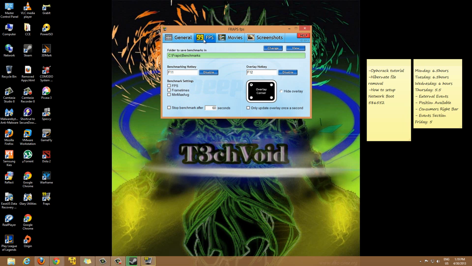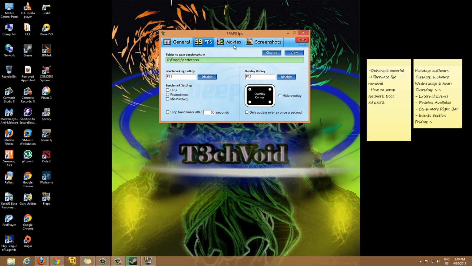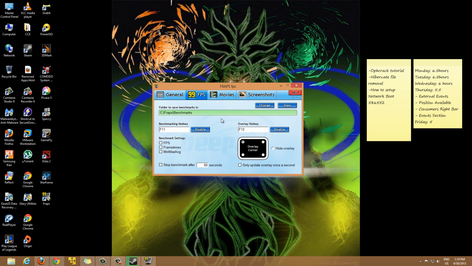And now we go to the FPS tab. This is where we can control our benchmarking. This is the benchmarking feature of Fraps, and it's very simple overall. You can just choose what folder you want your benchmarks to stay at. Then you can go to the benchmarking hotkey.